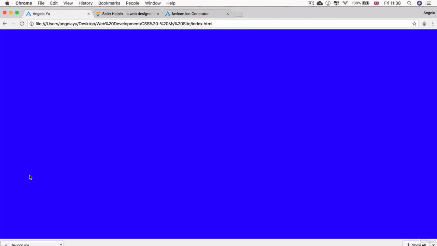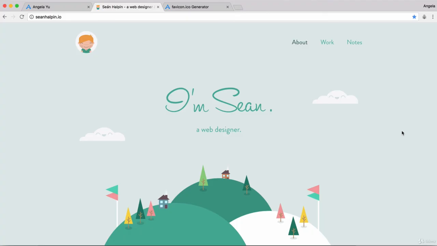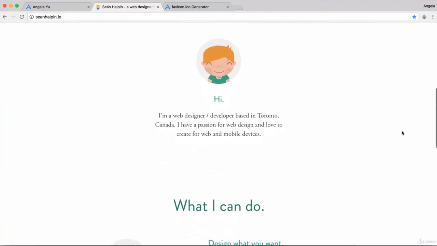So now if we hit save and we go over to our browser and go to our site and hit refresh, then you'll see that it now has a pretty little favicon that shows up, which is pretty neat, right?